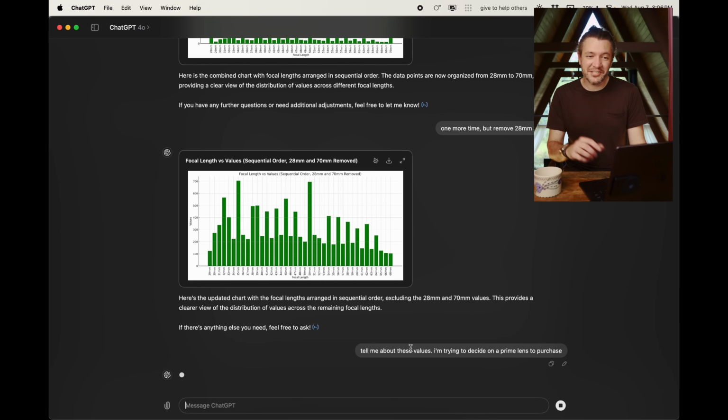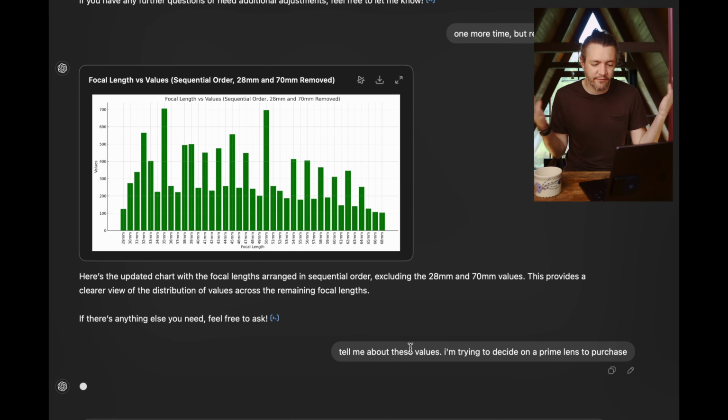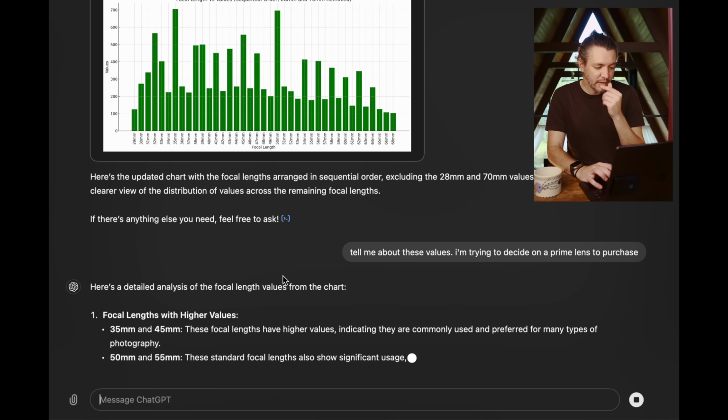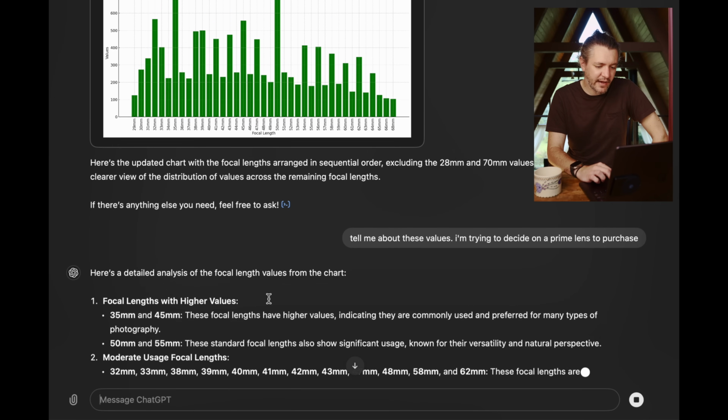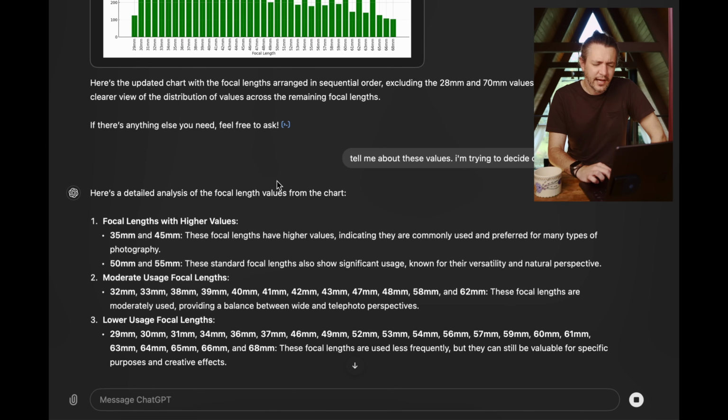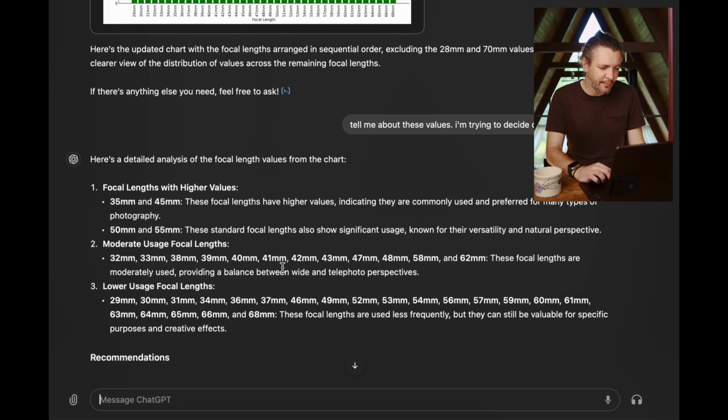I'm going to do one more thing with ChatGPT and just ask it to tell me about the values. I'm literally telling it I'm trying to decide on a prime lens to purchase. Let's see what it comes back with. Okay, 35 and 45 have higher values, indicating they're commonly used. That is true, but nowhere near as many as 50. So I always take ChatGPT's analysis of things with a very giant grain of salt. Okay, 50 and 55, blah, blah, blah, moderate, blah, blah, blah.